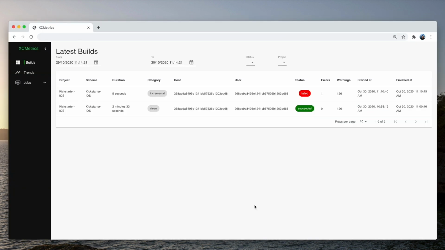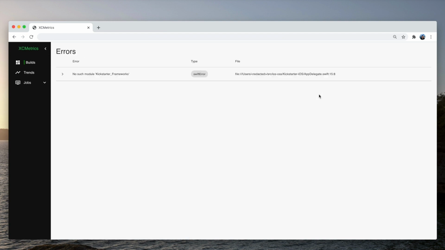We can now go back to our experimental website, and we can now see that we have a new build which lasted 5 seconds, was an incremental build, but the status was failed. We can press on the error to see more details about it. As you can see, we can see a very accurate description of what the error was, as well as the file location with the redacted user information.